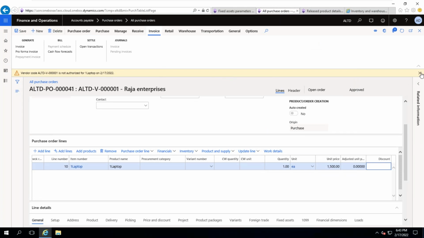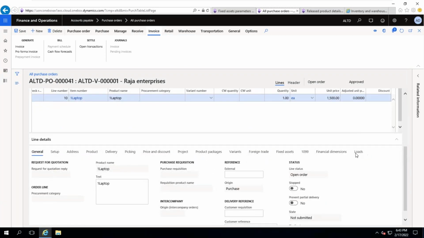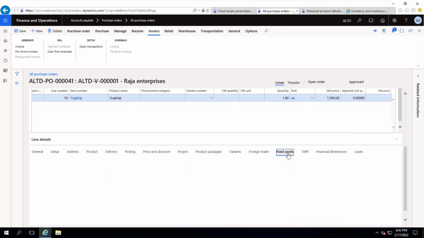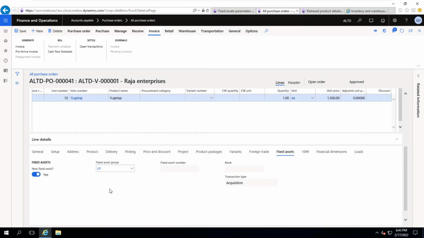Okay, fine. Now you can scroll down, fixed assets. Here you can select new fixed asset creation and you can select fixed asset group. Got it? If you remove this checkbox, you can select fixed asset number directly.